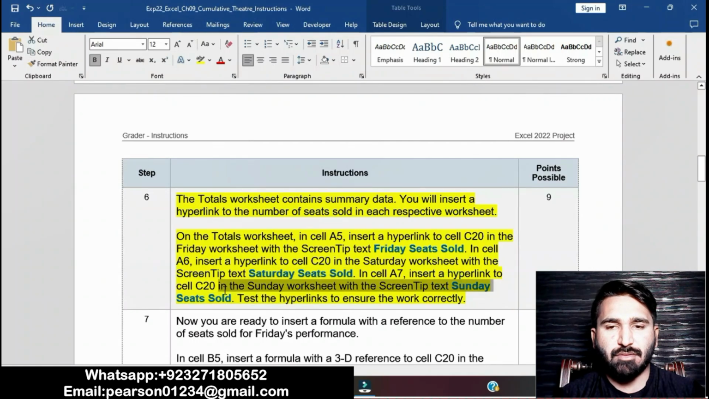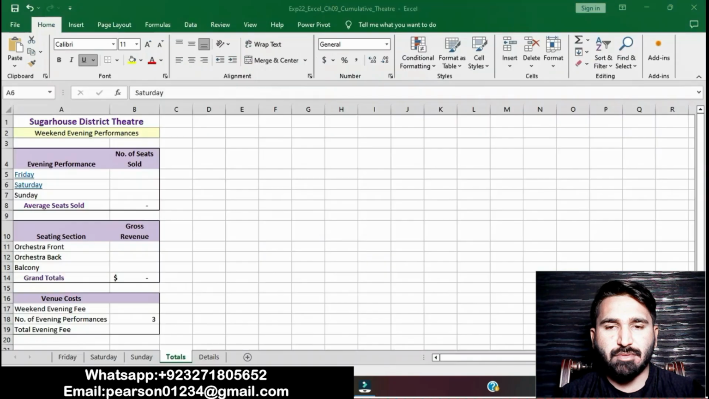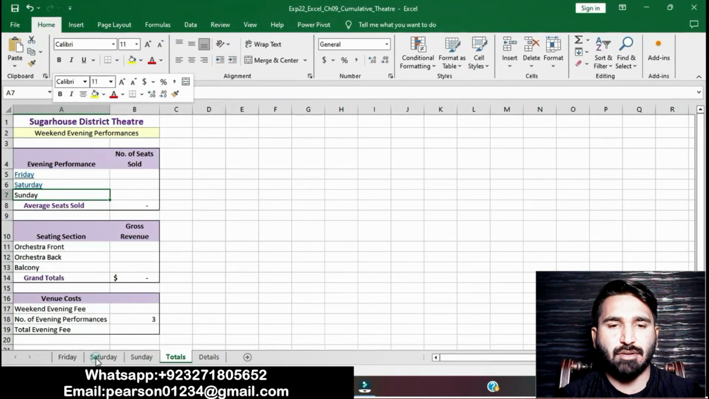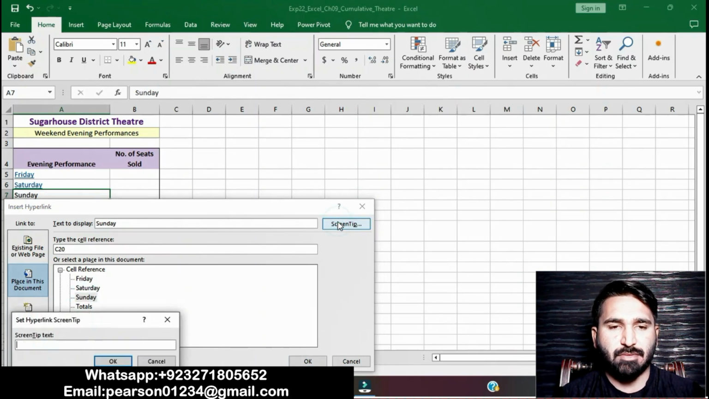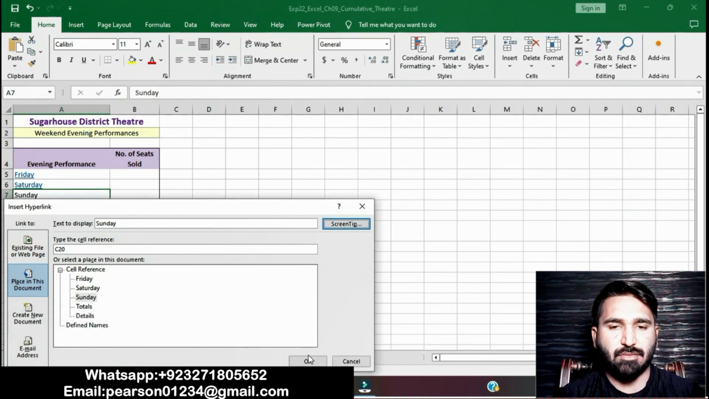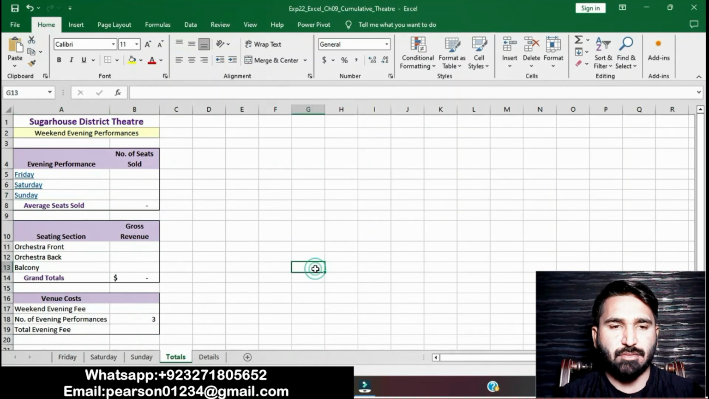Insert, link will be insert. OK, then Sunday worksheet with the screen tip Sunday sheets. OK, click on A7, then right click link, tap outside reference C20, then Sunday, then screen tip is Sunday sheet sold. OK, again OK.